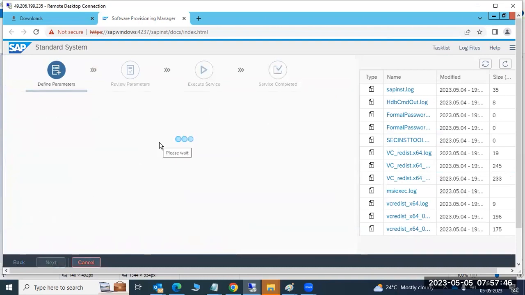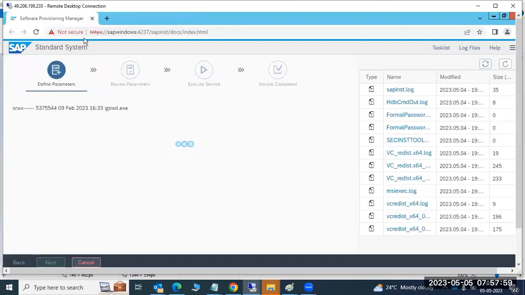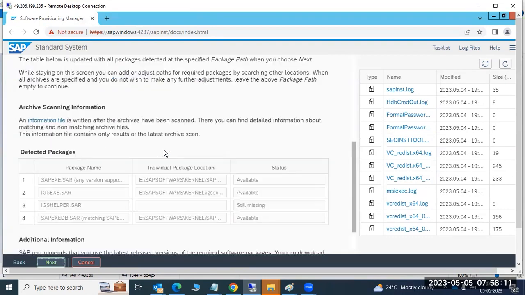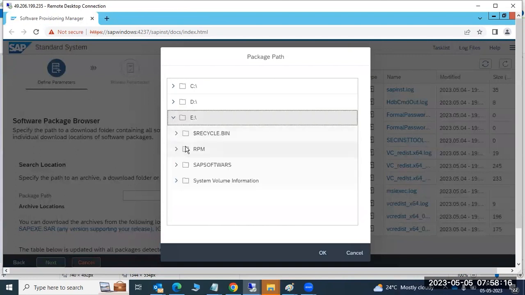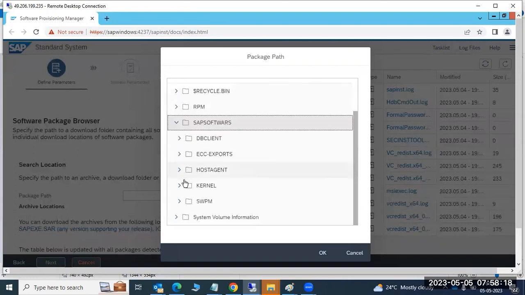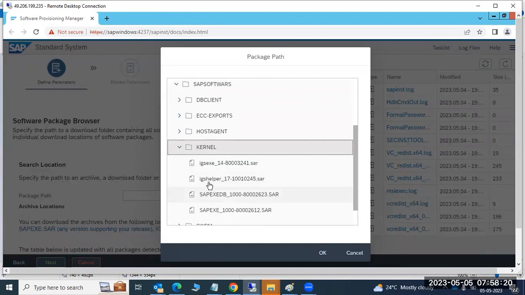So we need to download these files as well. These are the SAP recommended files, 4 files: SAP EXE, SAP EXEDB, IGS EXE, and IGS helper. See here, each and every file is being reviewed. If you give the wrong file, it will immediately detect the error and say this is not the correct file you have downloaded. You need to download the correct file, then enter it here. Again you have to rework it. So that's the reason. Okay, IGS helper.